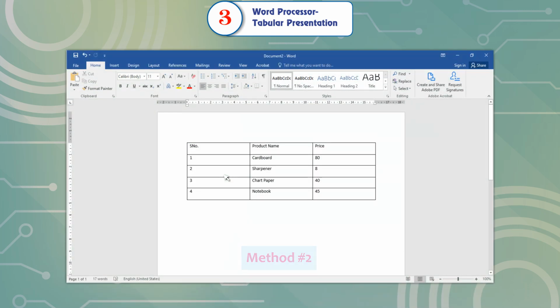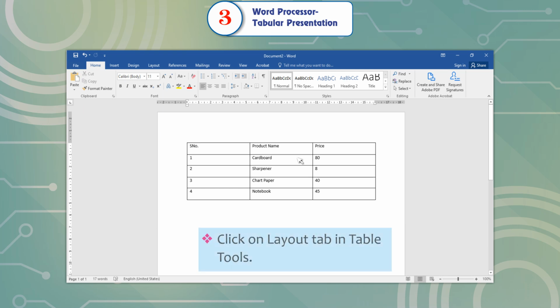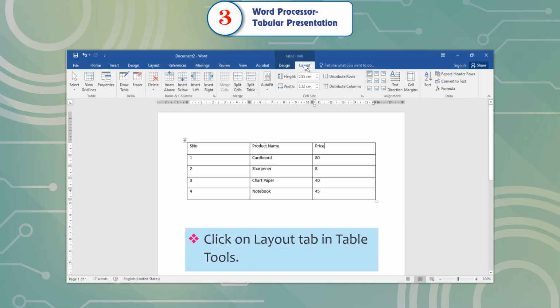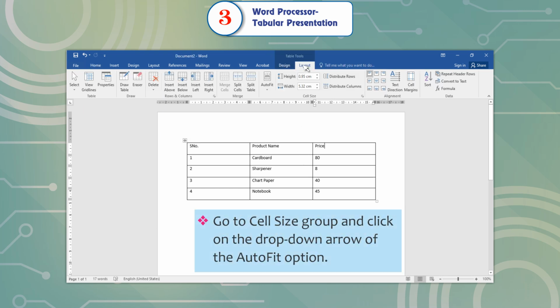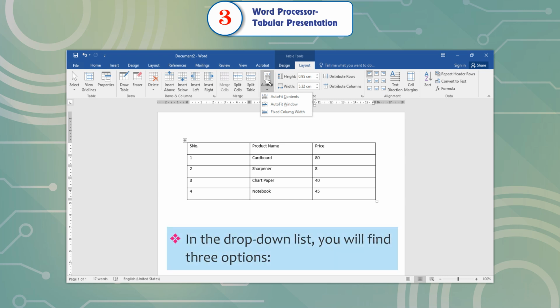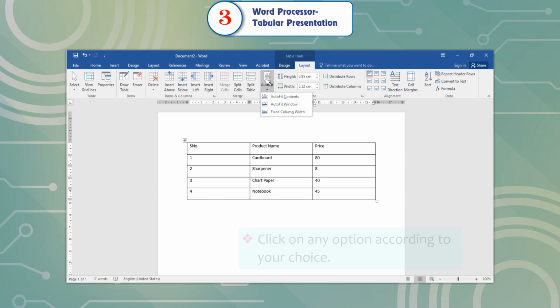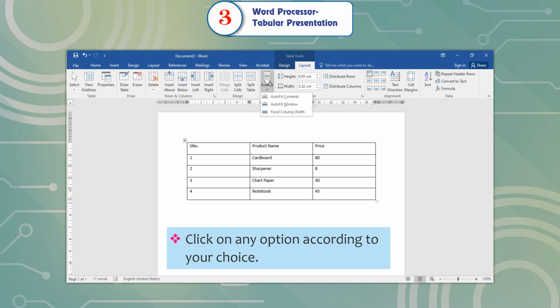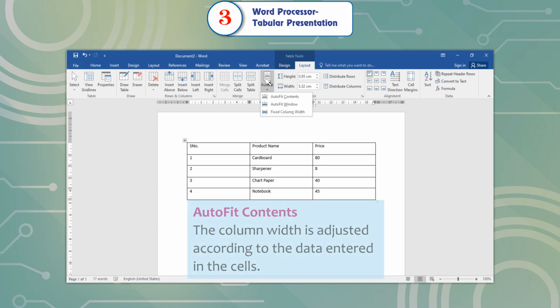Method #2. Click on any cell of the table. Click on Layout tab in Table Tools. Go to Cell Size Group and click on the drop-down arrow of the Auto Fit option. In the drop-down list, you will find 3 options. Click on any option according to your choice.